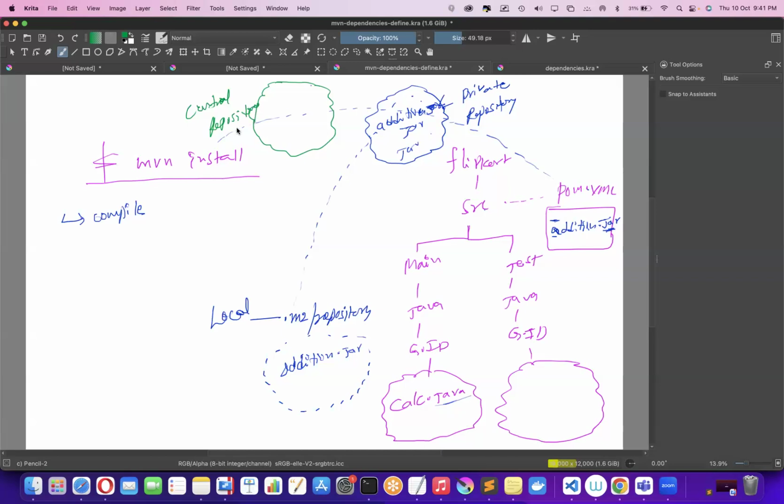Central repository. There is something called central repository also. So three repositories. This is not a Git repository. Git repository is different. In these repositories, we are storing the jar files, not source code, not .java files. So this is a private repository, right? So we have a private repository, we have a central repository, we have something called a local repository.